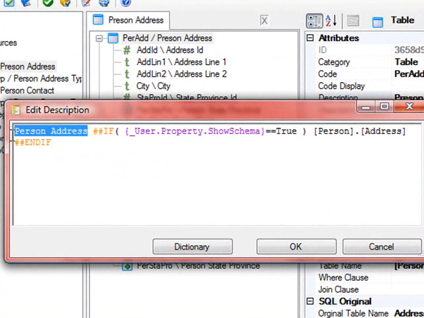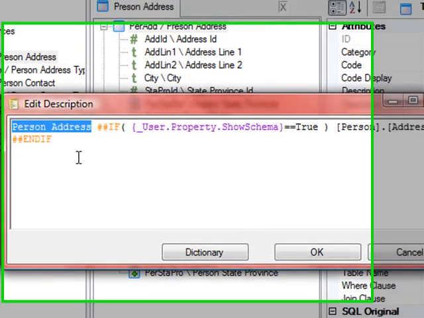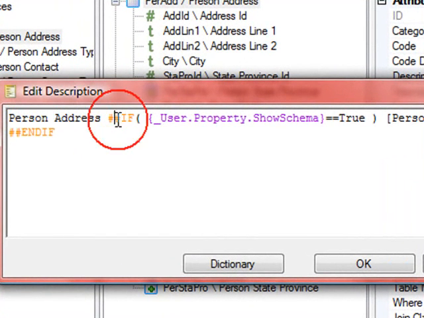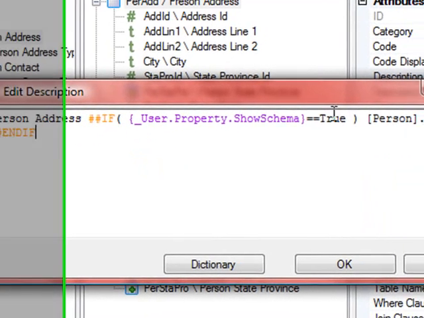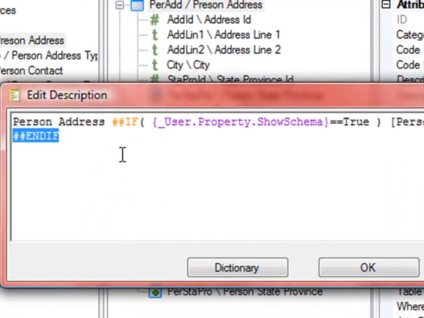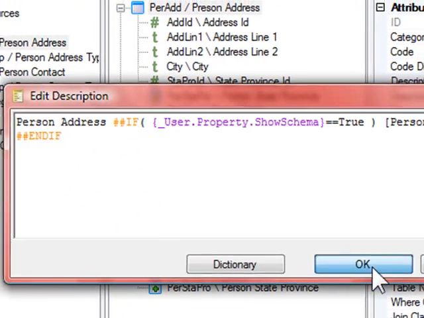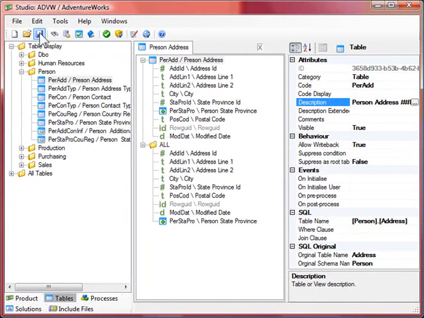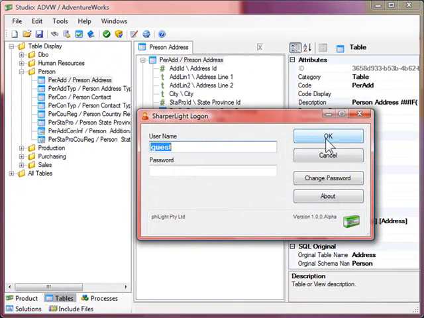So here I've got the default name for the table, and then I've got a conditional statement, and what it's saying is if the user property show schema is true, then we're going to show the SQL name for the table and then close it with an end if. Let's save that and then log into the query test tool and have a look at the name for the table.